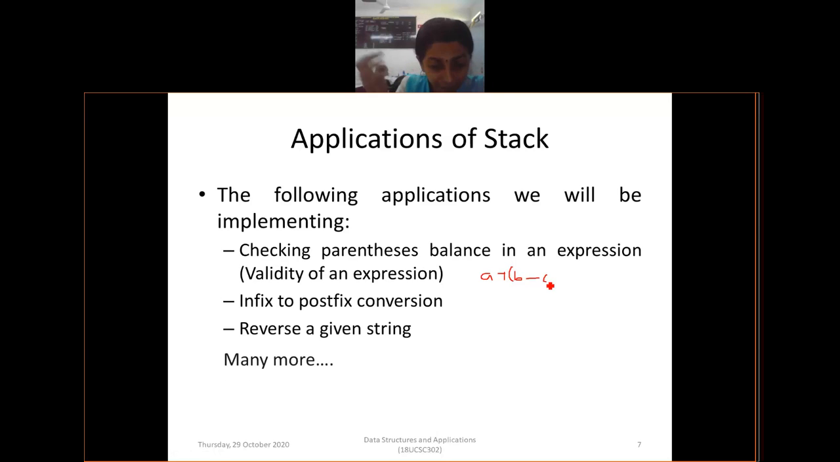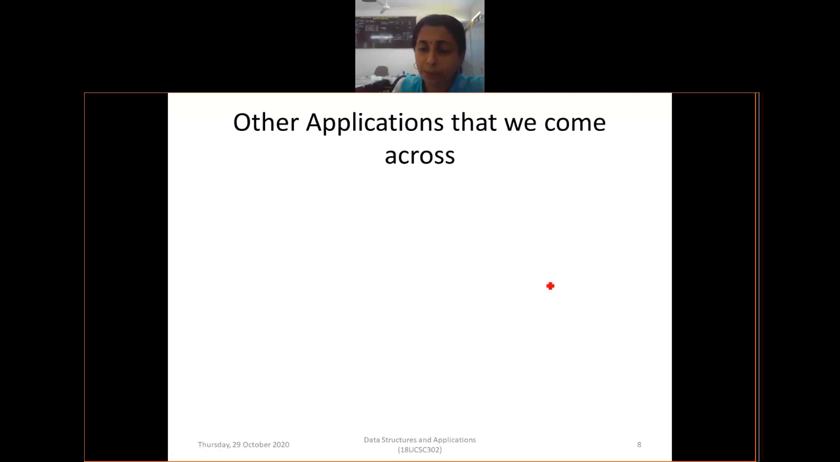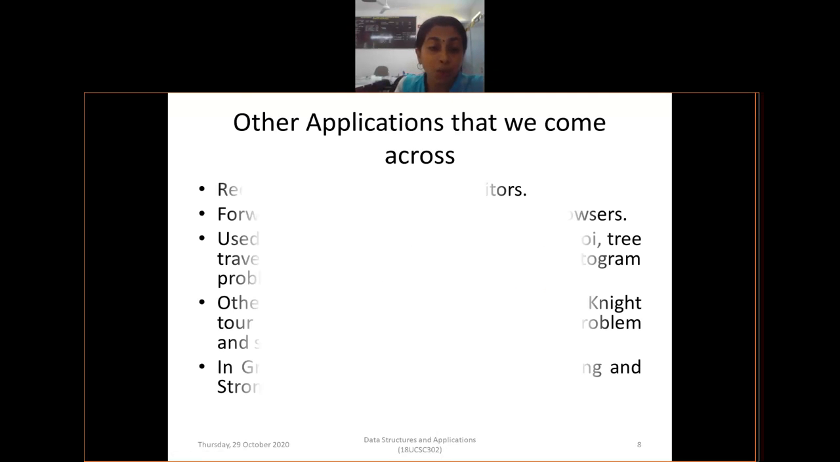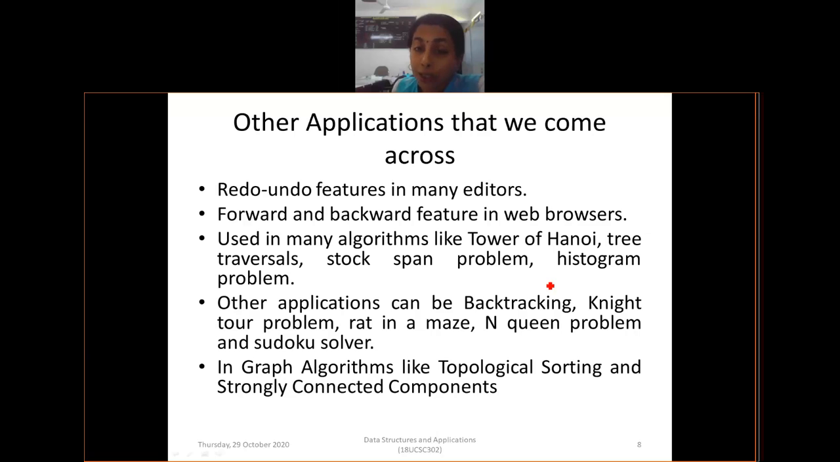Then we have many more other applications which you can see every day. Very important ones are redo and undo features in any kind of editor. Okay. Redo, undo. If you do something, you want to undo that. The thing that is done most recently will be on the top of the stack. If you press undo, that will be removed. If you press undo next, the operation performed before that will be removed.